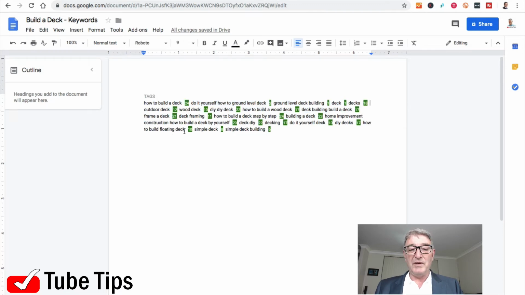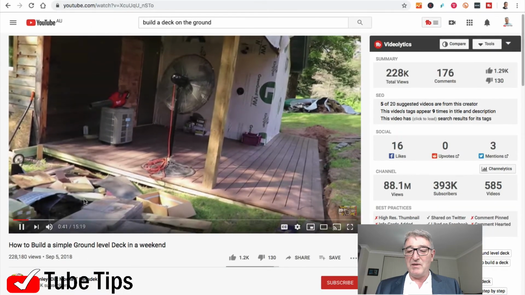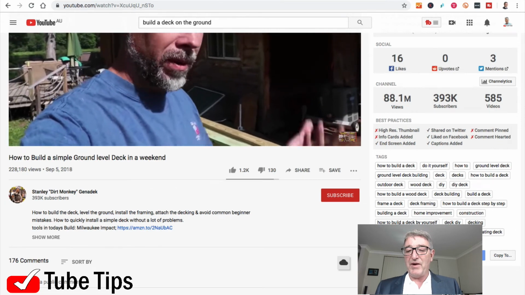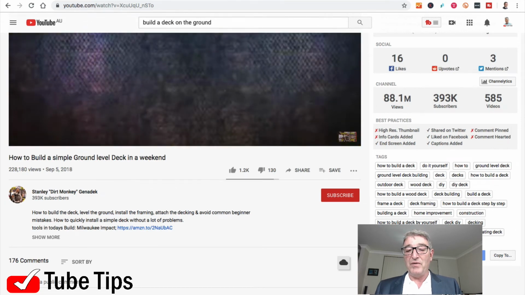How to build a floating deck. If we're not going to do a floating deck, we'll just take that one out. Simple deck. Here are the keywords we can use from his, and we've now made ourselves a bit of space. We are limited to 500 characters in the tags for your video.